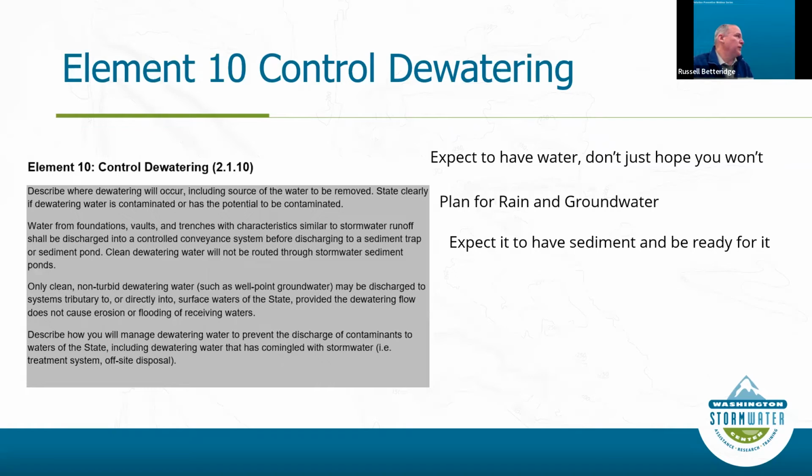All right, so controlling your dewatering. If there's water on your site and you have to move it somewhere, you show up and your foundation's full, what are you going to do? Expect to have water. Don't assume that the sun's always going to shine on your construction project. Plan for that rain, plan for that unexpected groundwater. Have a plan so that you can reach into that toolkit and do something about it.